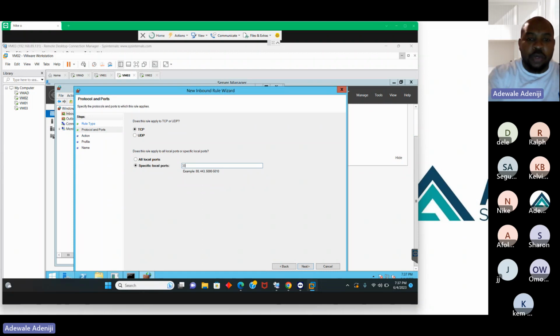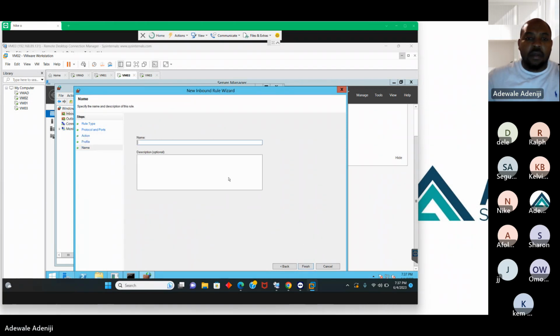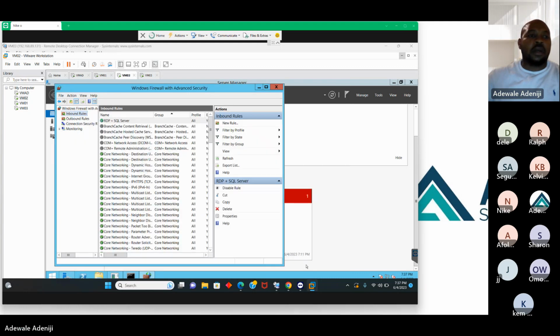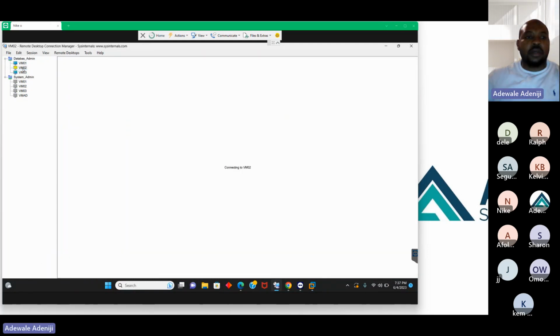So you can have multiple ports here. So that's what I'm doing. I've combined RDP and SQL Server. So RDP plus SQL. Can do that. All right, cool. So now here, come here. I should be able to connect to this one now.